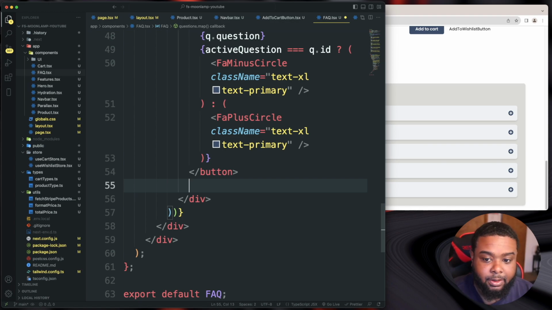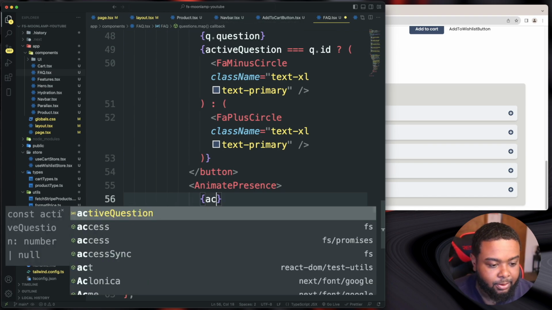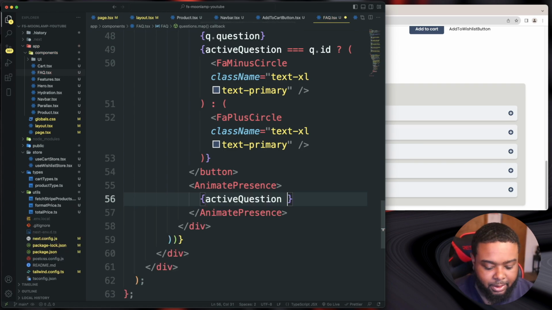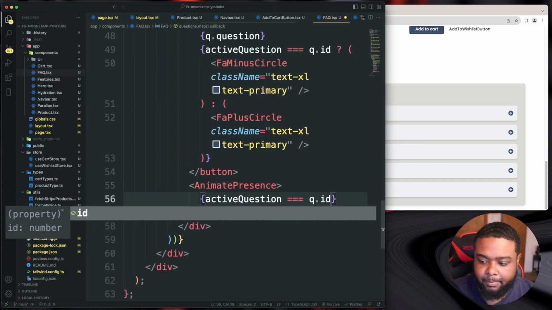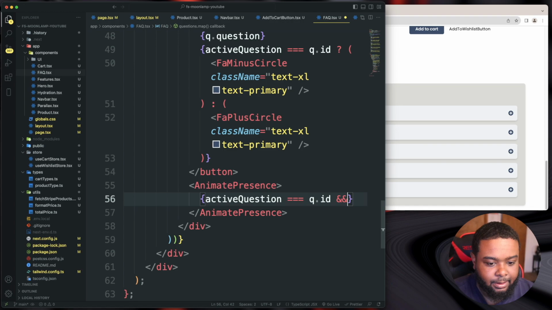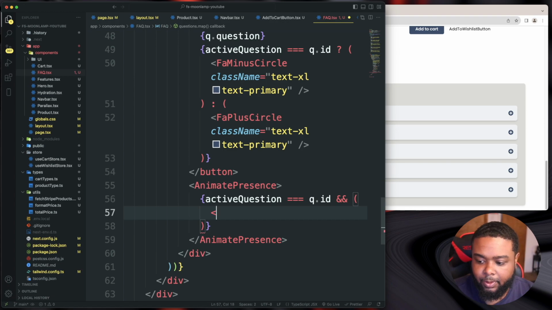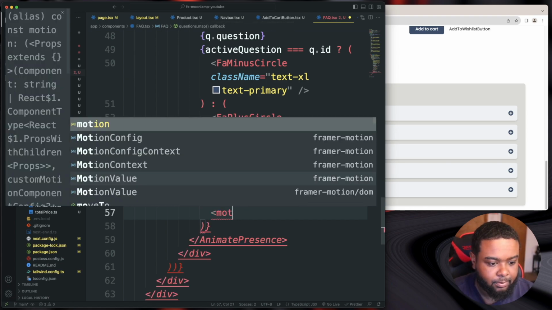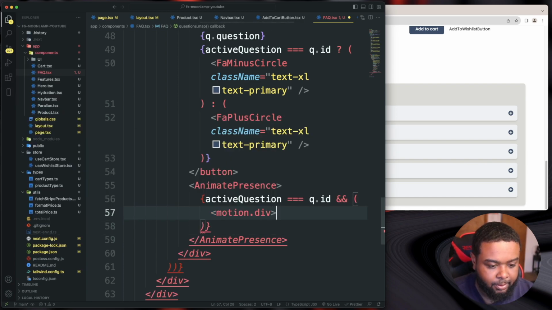Okay. All right, so underneath this button, now we want to have our answer show, but we're also going to be using Framer Motion because we don't want it to just jump right to the answer. We want a nice transition. So we're going to do AnimatePresence like that, and we're going to wrap our code in this, and render some stuff out conditionally again. Active question, if it equals our q.id like that. We're about to short circuit again, so we're going to return a motion.div like that.